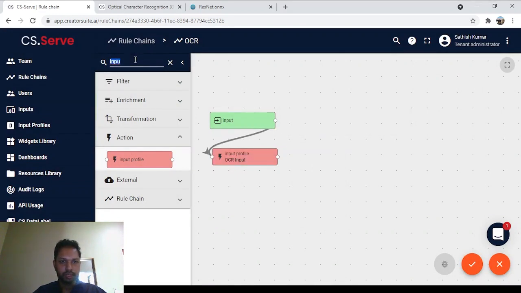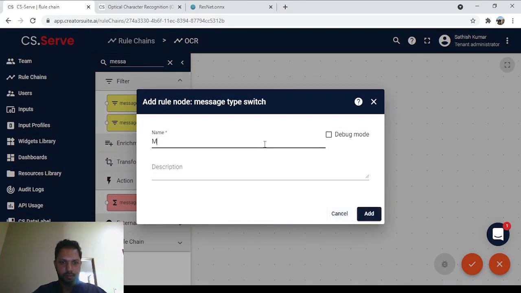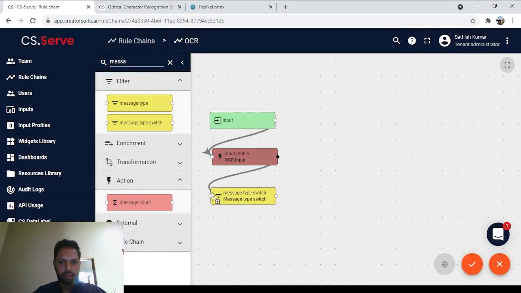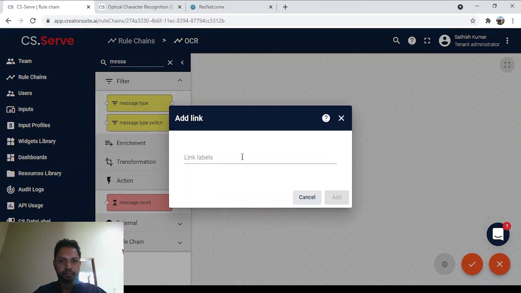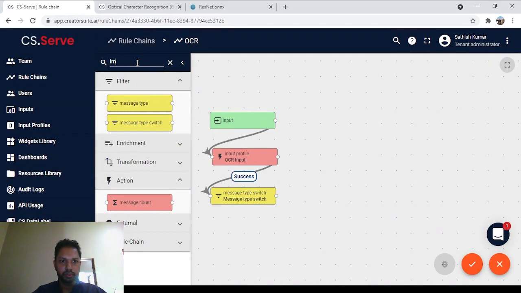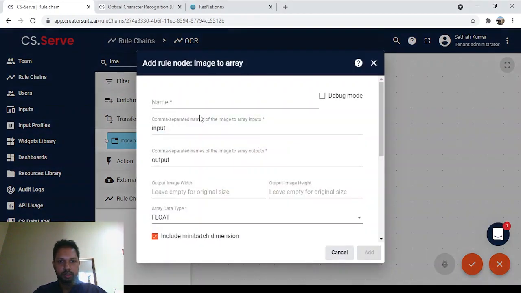The next one will be a message type switch, same as before. I'll just use this name. This is the success relation. Next will be an image to array node. Pretty standard so far. I hope everybody can follow. The name will be image to array.